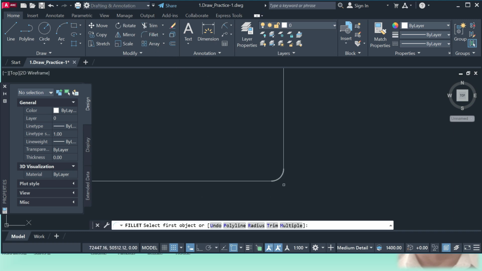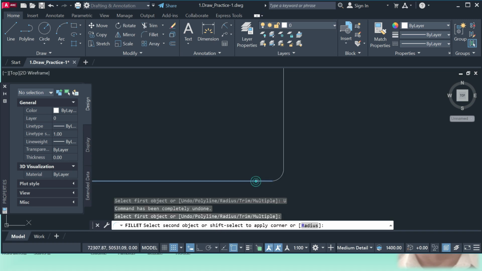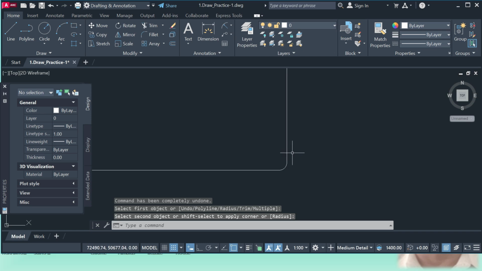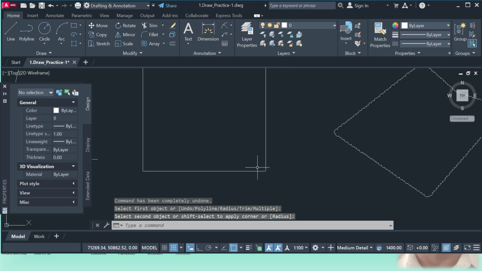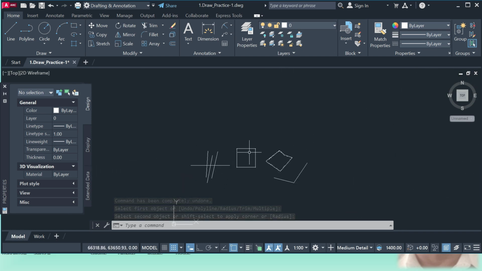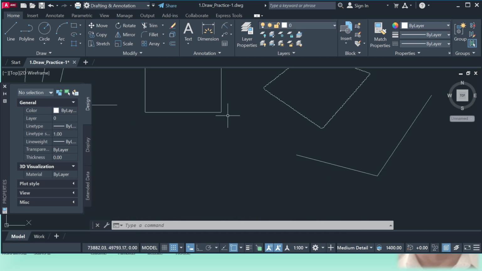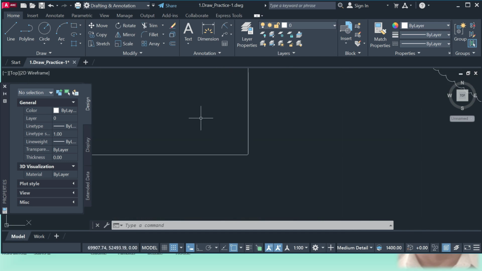Okay, then hit enter. Again you go to fillet and say undo. Okay, then just click here. This is the part. Next one I'm going to explain here also.